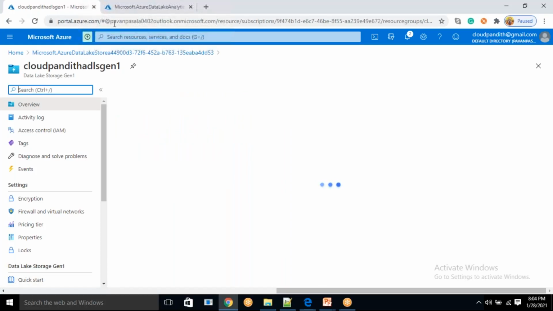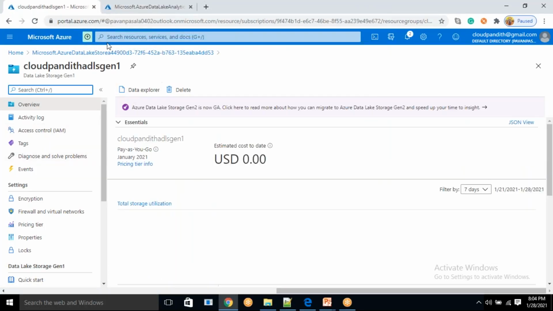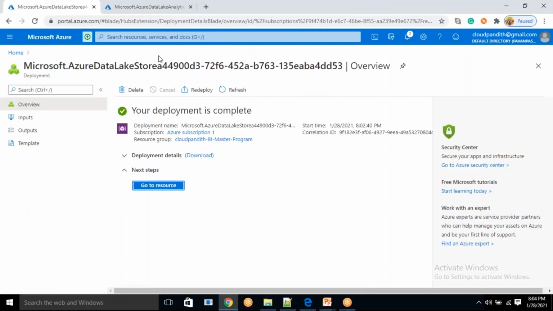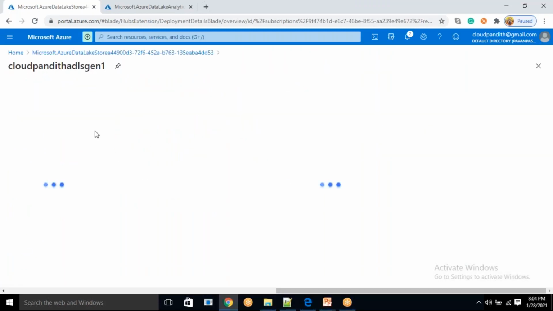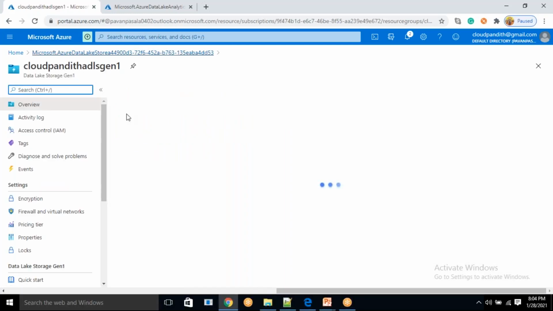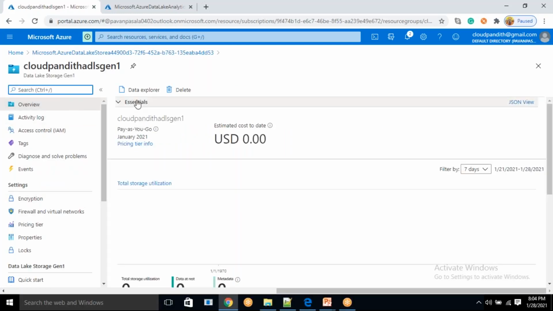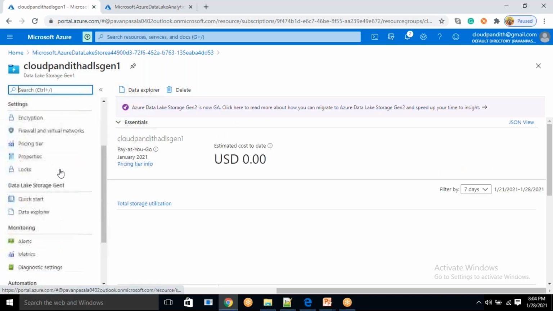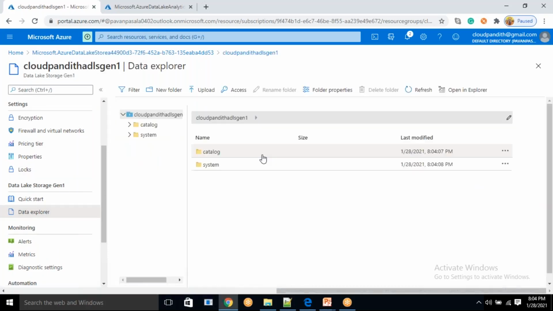First let's talk about these two, because other things are simple. Go inside Data Explorer. We discussed this a little, there were very few labs on Data Lake Storage Gen 1, so let me show you. This is Data Lake Storage Gen 1. Once you create it, you can click on Data Explorer here, or there is another Data Explorer option here. Once you come here, you see some catalog system folders because we have attached the storage to Data Lake Analytics. Otherwise it won't show.